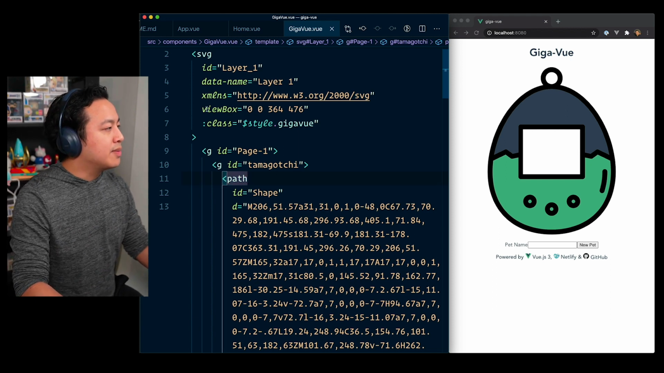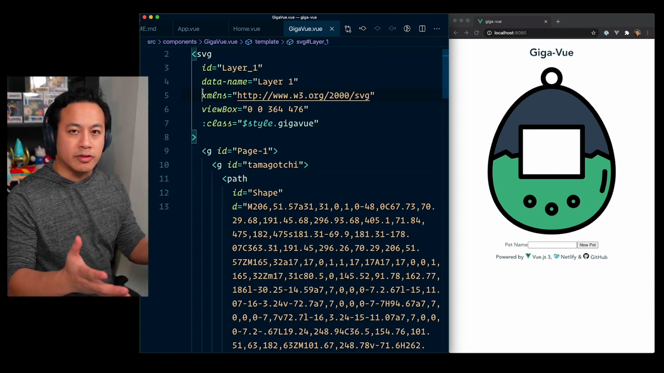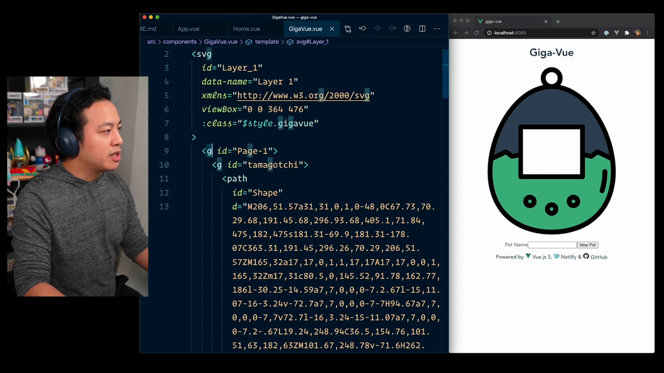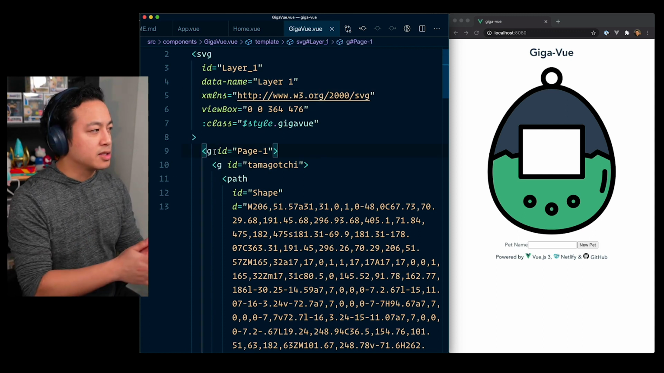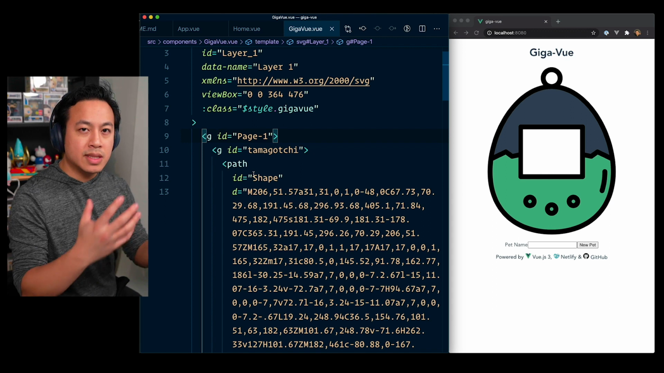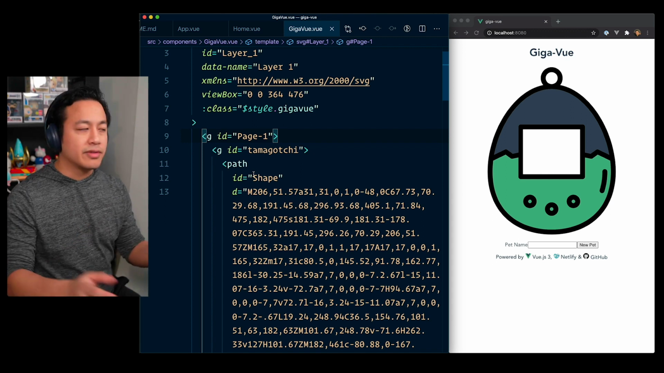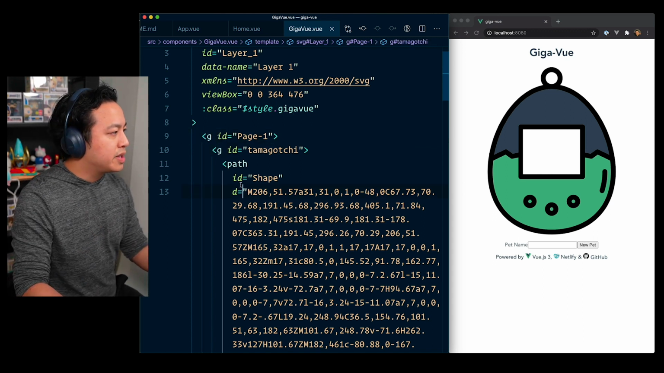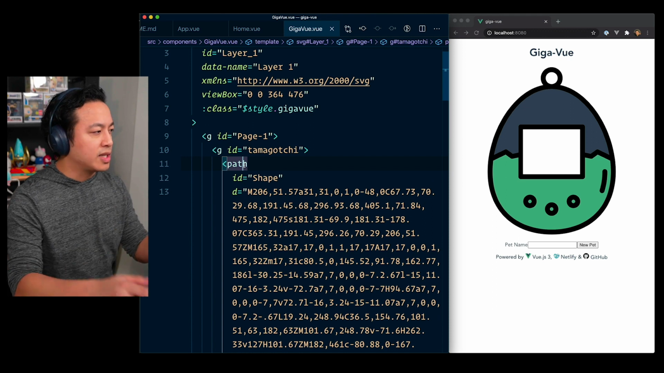And so, for example, the SVG is sort of our larger wrapper. And so G here stands for the grouping. So in this case, we've grouped certain elements together. So think of it kind of like a div. And then we have another group here, and then our path, which is basically tracing things.